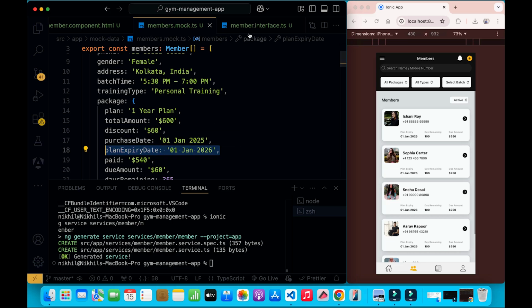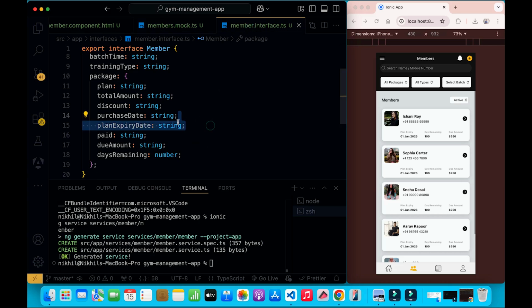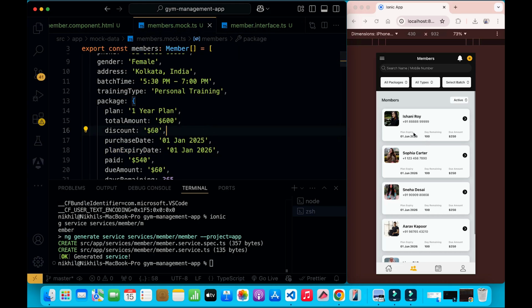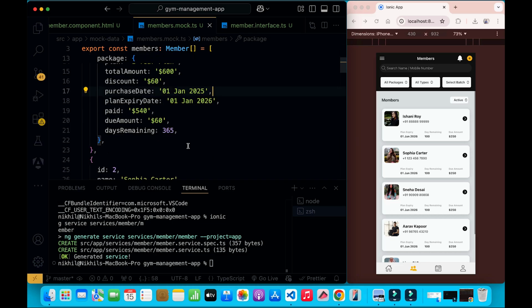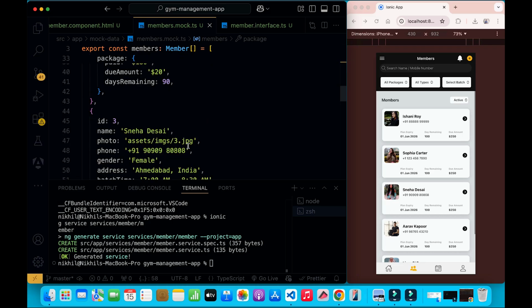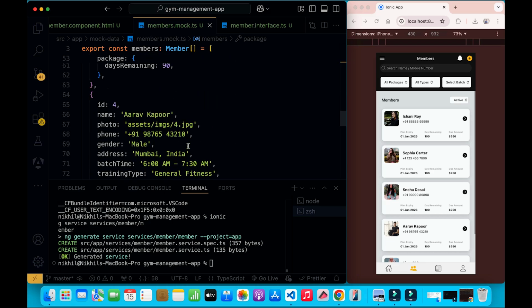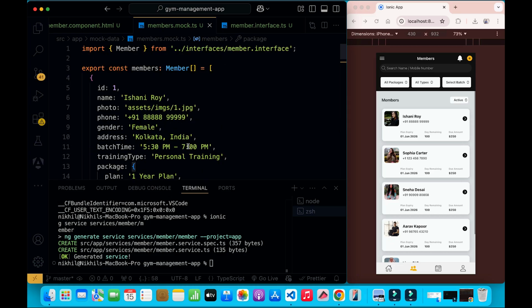Now I have added it up, and I have added in the interface also plan expiry date, which is needed so that we can show it here, right? So this is our plan expiry date, and some dates are also changed to the latest or at present, whatever the dates are going on. So I have just tweaked a little bit of data. As you can see here, I'm going to show you all the records which I have here so that you can apply the same in your case too. Okay, so far so good.